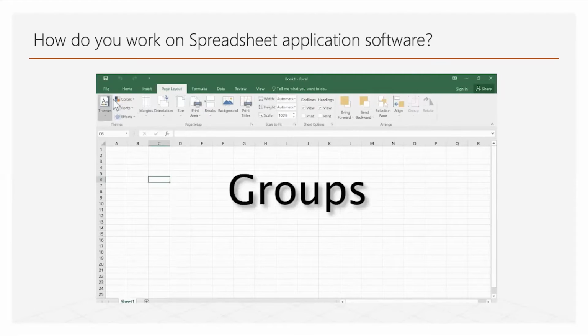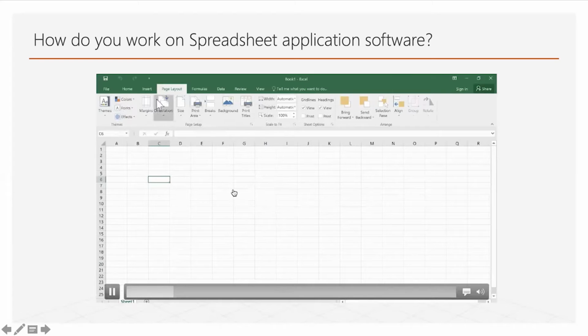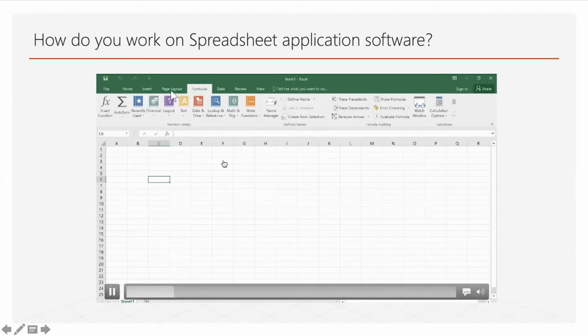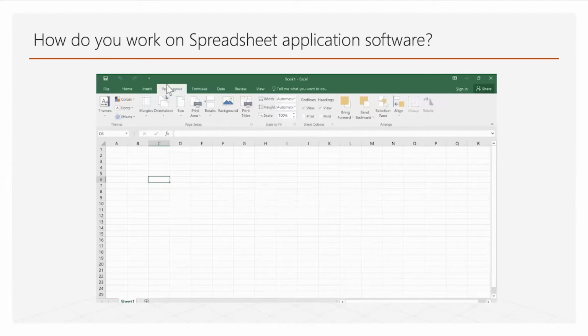So you can see I have a Themes group, a Page Setup group, a Scale to Fit group, and these are all on the page. Here you see the ribbon is divided into groups. You can observe a thin line here. So the ribbons are divided into groups: Themes, Page Setup, Scale to Fit, Sheet Options, Arrange. This is the Page Layout ribbon, and I get to that ribbon by clicking on the Page Layout tab.